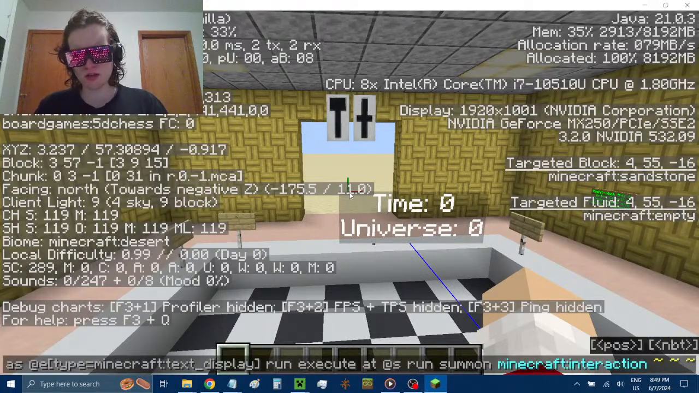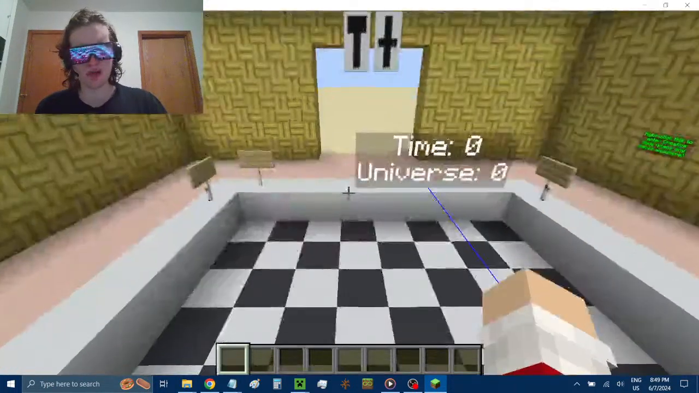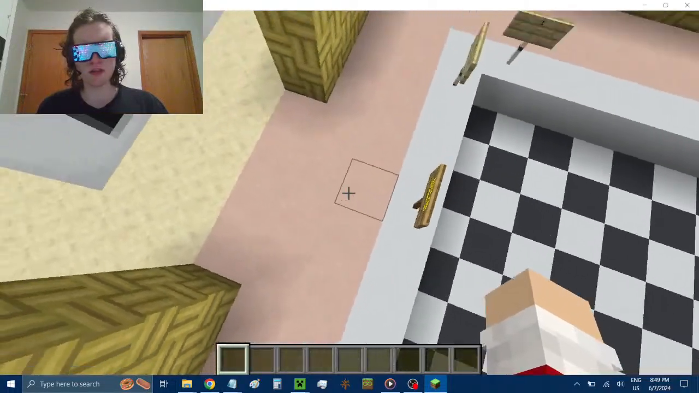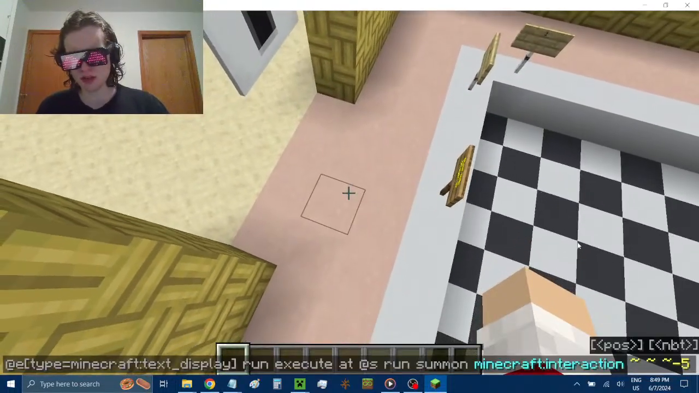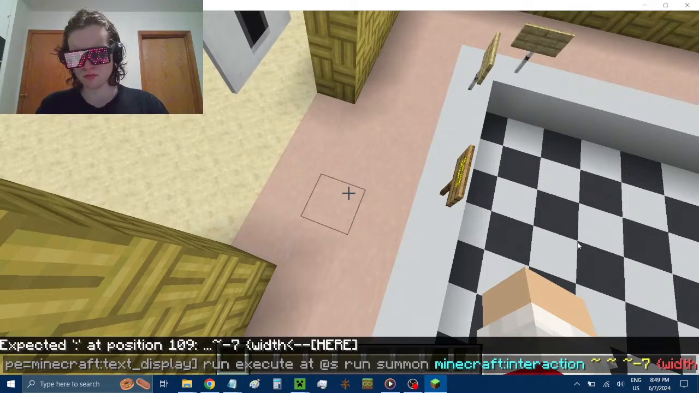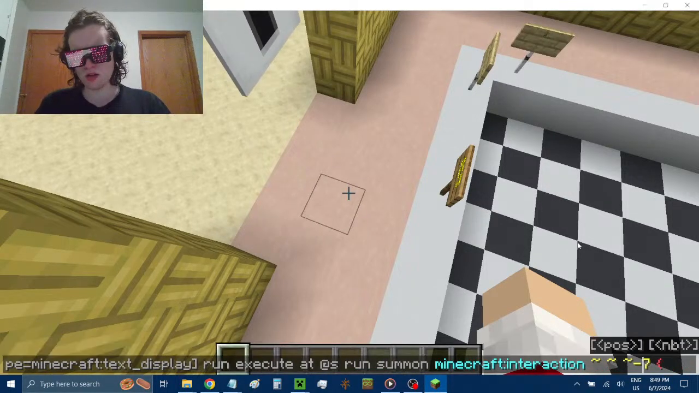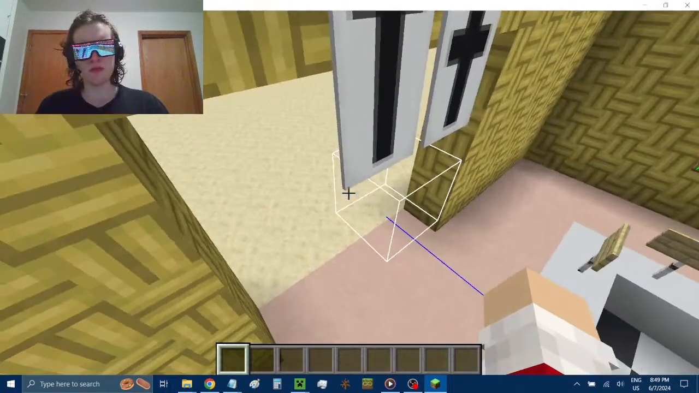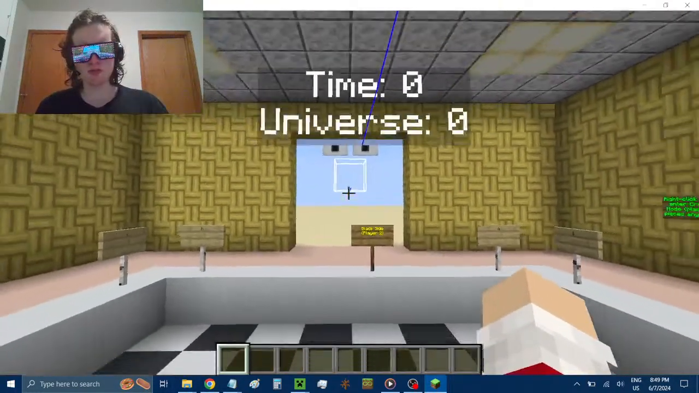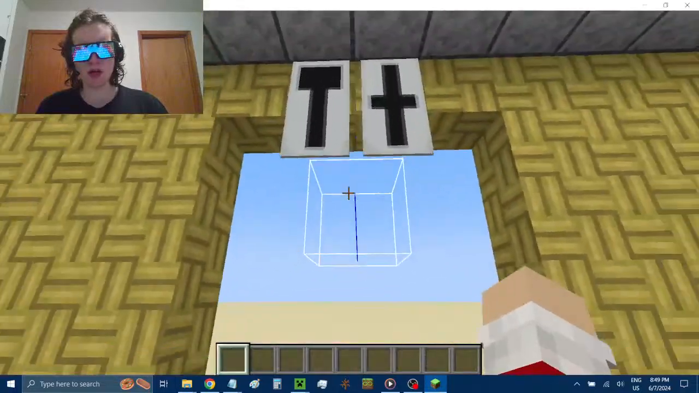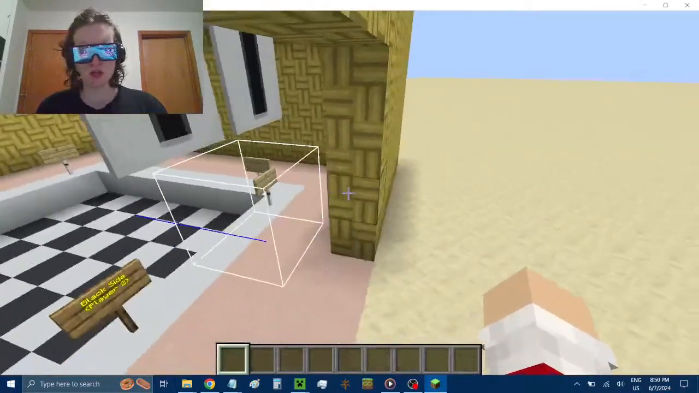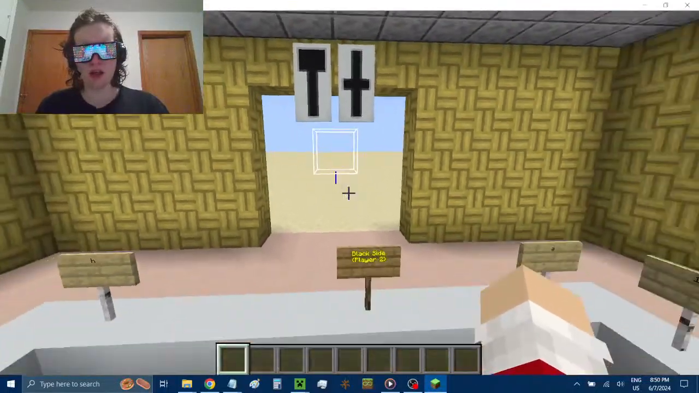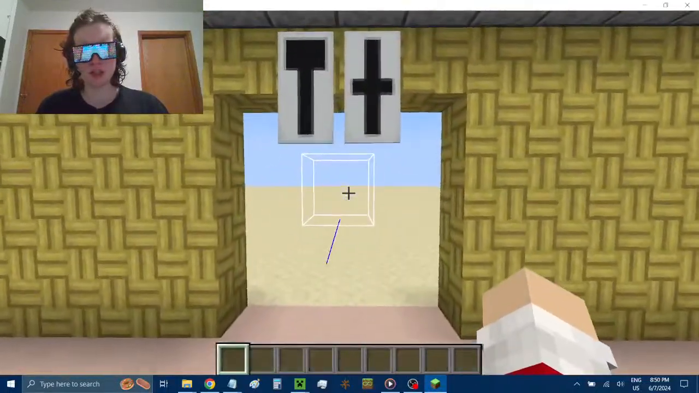In the -z direction. Let's try -5 first. So we're placed here. 1, 2, 3, 4, 5, 6, 7. It actually needs to be -7. Let's just see what this does. Okay, so the interaction is going to show up right there, right in reach where you can punch it to create a new room. Okay. I think that will be sufficient.